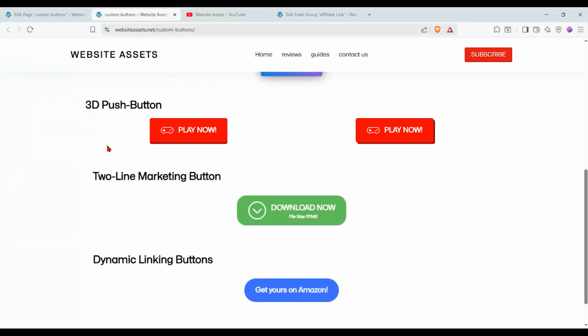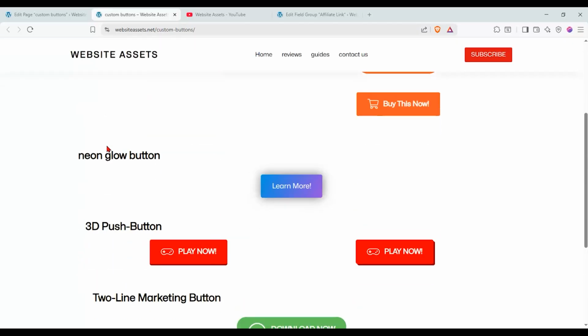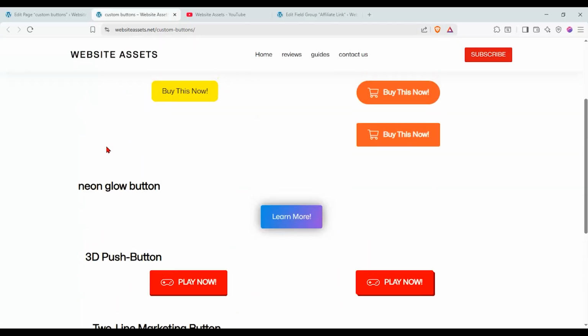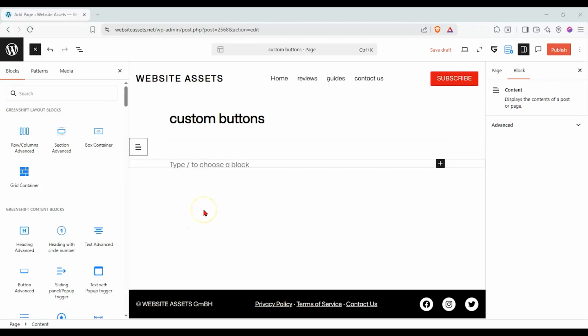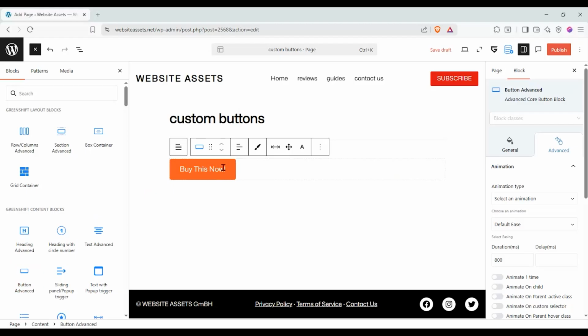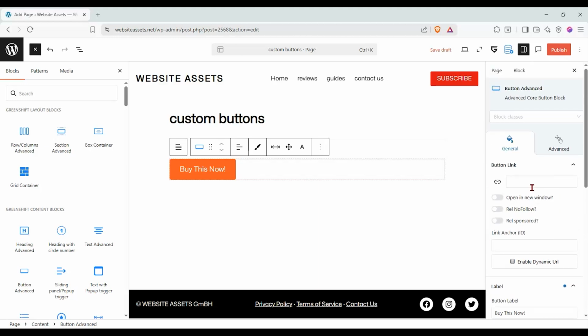In this video, we're going to make you stop using boring buttons. We're going to show you how to customize your buttons in GreenShift using the default GreenShift buttons. Okay, so we have a blank page here where we can do our experiments with the button advanced block here in the block inserter. Now this is a GreenShift block, and you can see GreenShift content blocks right there. And there are a whole bunch of options that we're going to go through, all right?